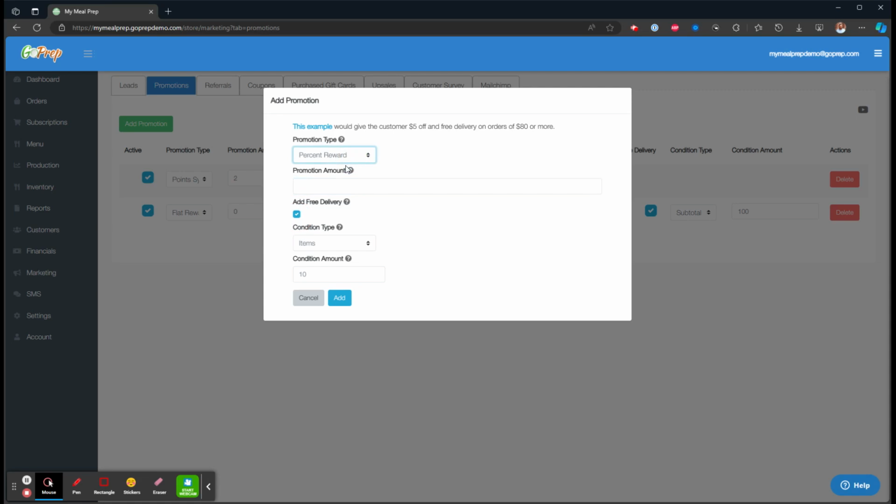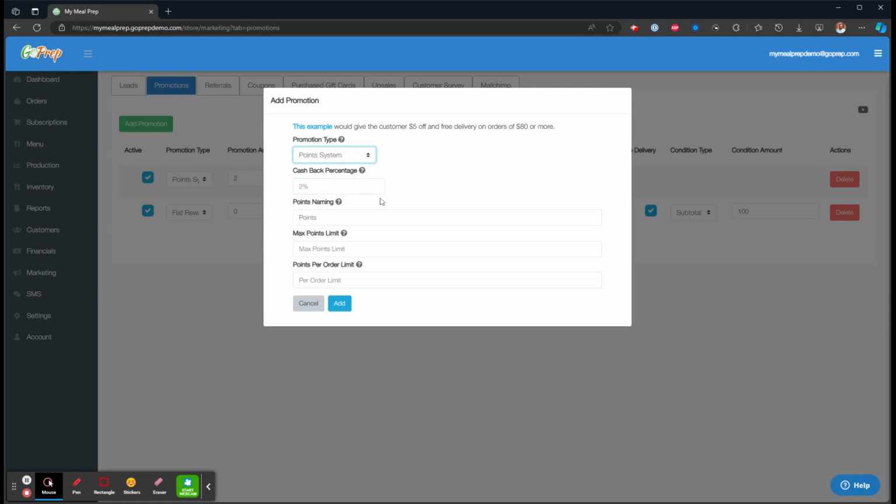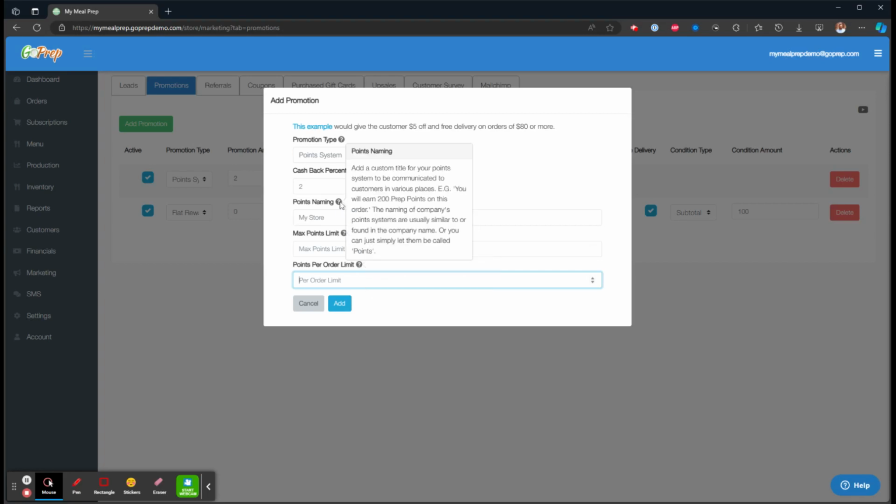Next, you could also set up a point system or a loyalty cash back system. You could set this to something like 2%, and you can name the points like my store name points. Then you could set a max point limit and a point limit per order. And of course, you could always check out the little question marks next to each field in case you ever have any questions about what it means.